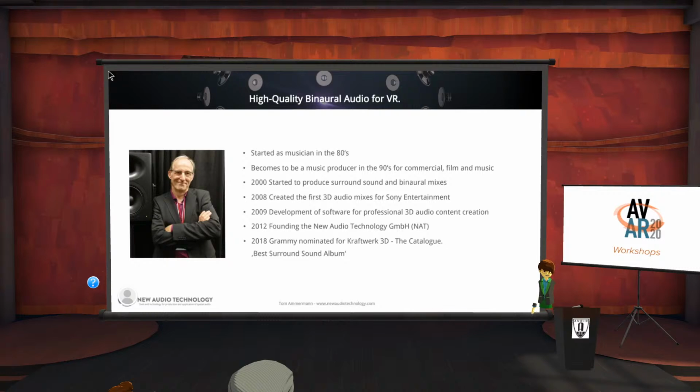So I started as a musician. I didn't learn something serious, and became a music producer, and started two decades ago creating surround sound, and also creating my first binaural mixes. At the time I used the TC M6000 because they had a great 3D surround reverb at that time, and they had a very, very good binaural processing, and everything was real time.